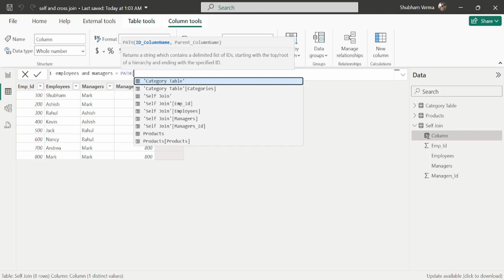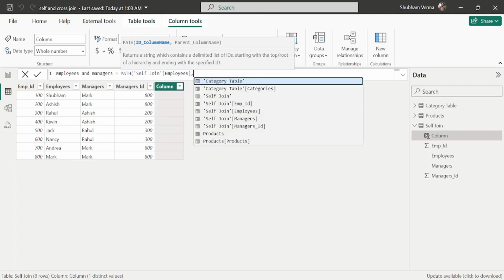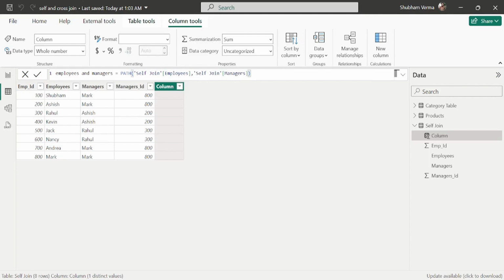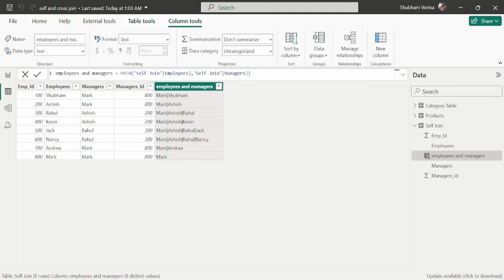So under the ID column name parameter, I will take child, which is employee, comma, and the next parameter is the parent column name, which is manager here, and close the bracket and hit enter. So here we can see this function has created a hierarchy and now we can easily understand who is the manager and who is the employee.